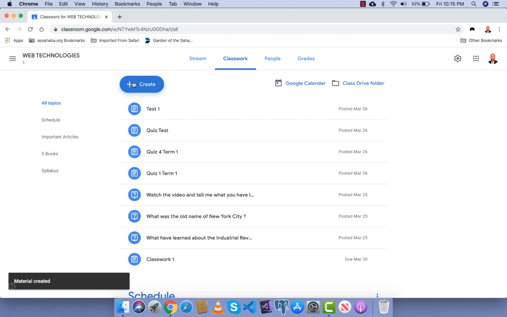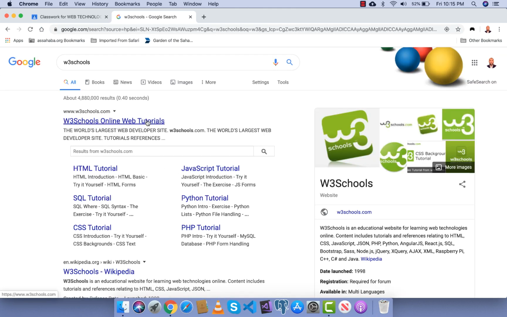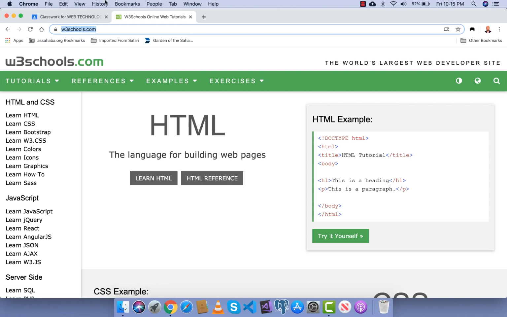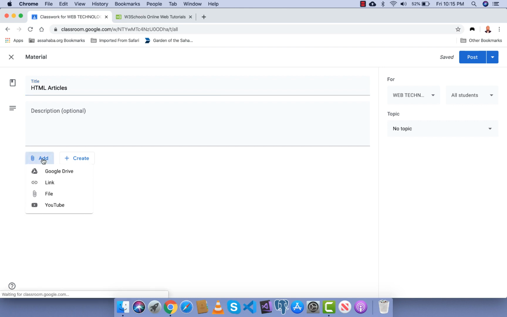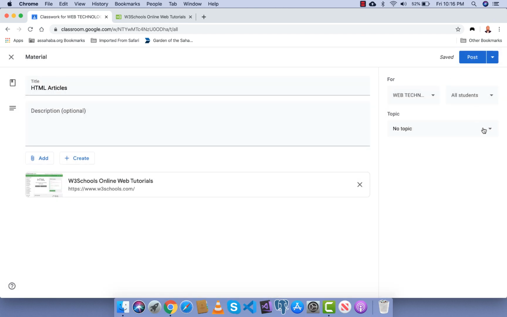Okay, we have important articles. I'm going to come here again, Material, and say HTML articles, for example. And I'm going to come here and go to W3Schools. Take this, Control C, come here. Now, instead of adding something from Google Drive, I'm just going to add a link. Press Control V, add link. I'm going to add the topic before. So this is important articles. This is something that my students will be using frequently. So they just have to come here and click it, and post it.